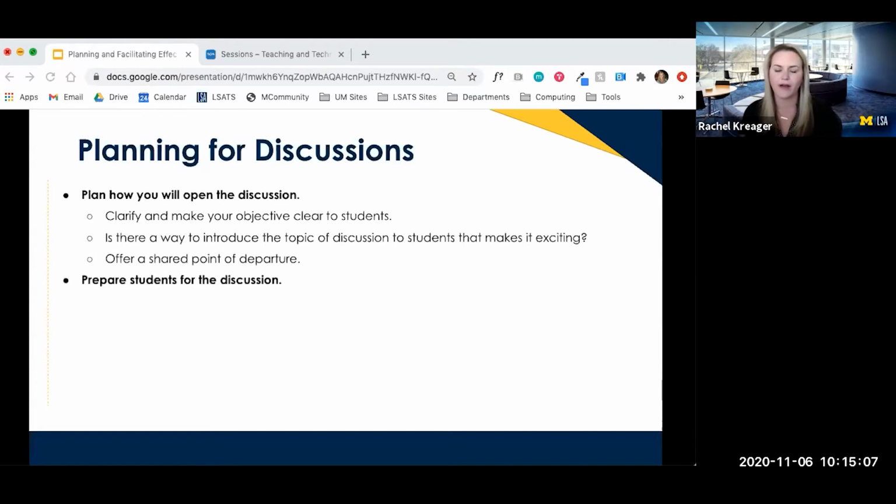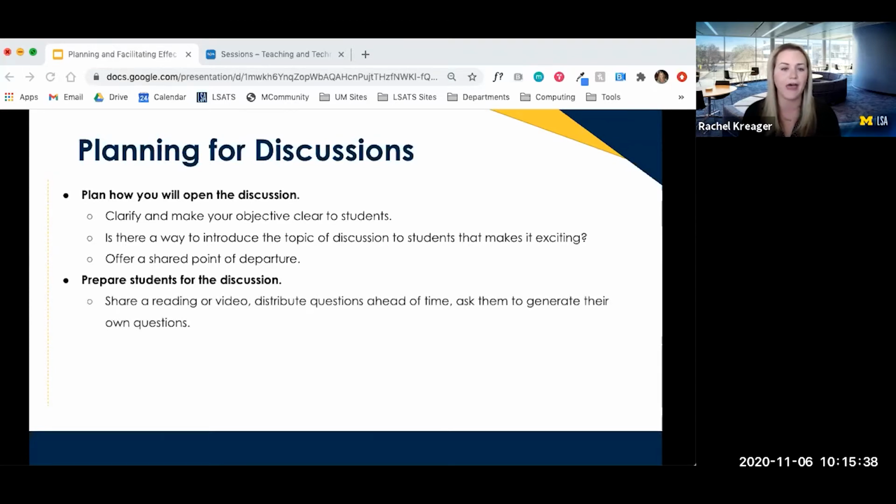And then think about how you are going to prepare the students for the discussion. Just like how you open the discussion, preparing the students could mean giving them a reading, a text, or a short video to watch before coming to class, so that everyone has a shared understanding about a particular issue or topic that you want them to talk about. Another way to prepare students is to have them generate some topics or questions before coming to class, and then share those out and discuss them with one another.